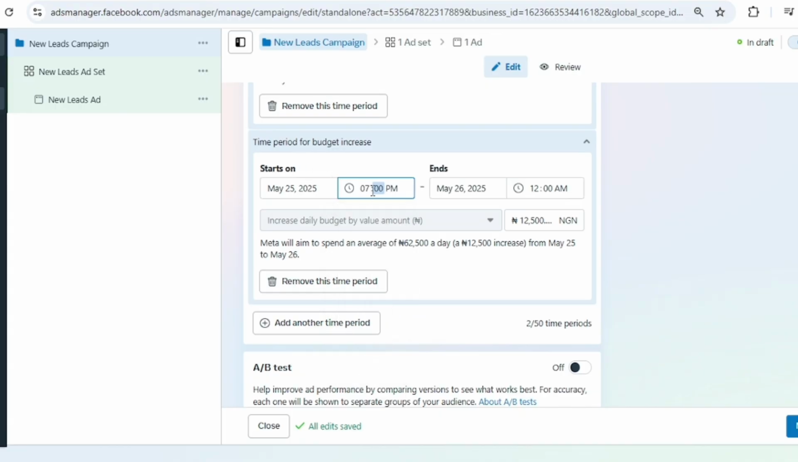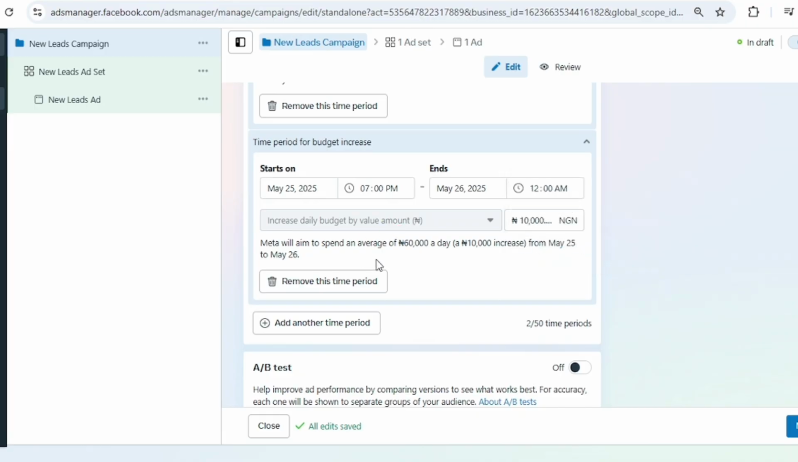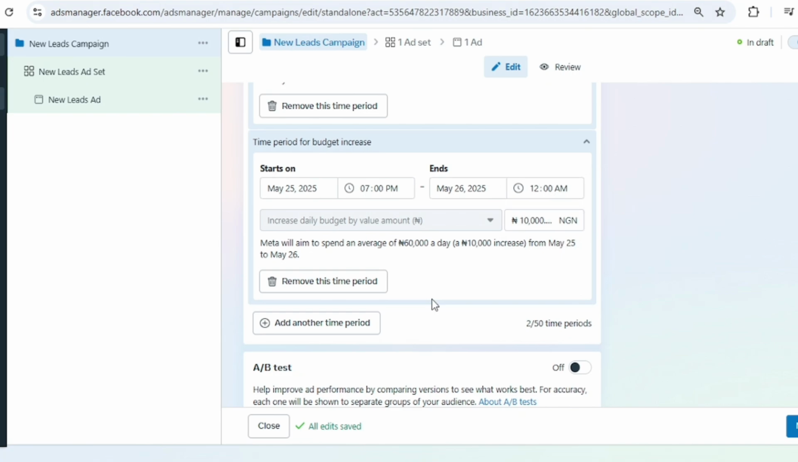7 p.m. May 25 to May 26, 12 midnight. Do you see that? Then I will add another 10,000 naira, just so my budget can be increased during this set time period. So once you have chosen how you want the budget to be increased, whether it is by a certain amount or by a certain percentage, you cannot change it. It's that one you stick with all through. Did you get that now? Unless you want to change everything again, right?